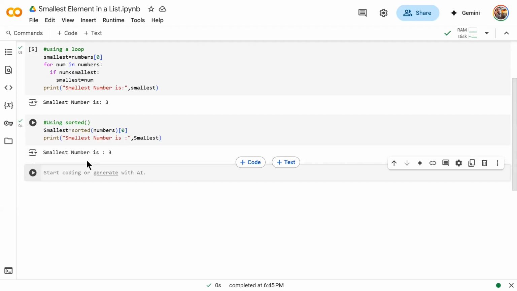So in this video we learned how to find the smallest number in a list using three different approaches.